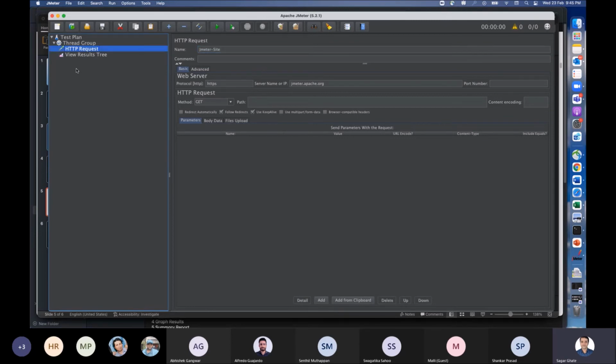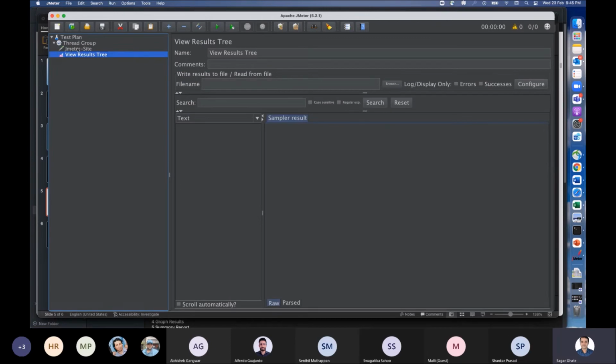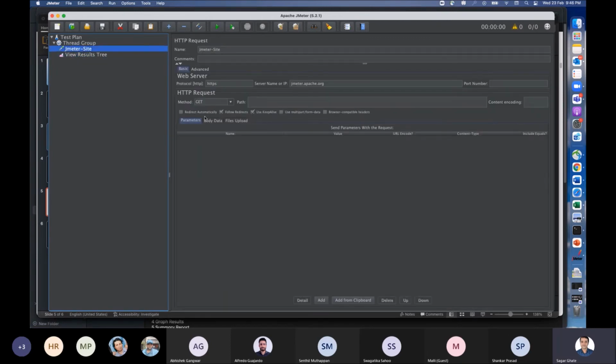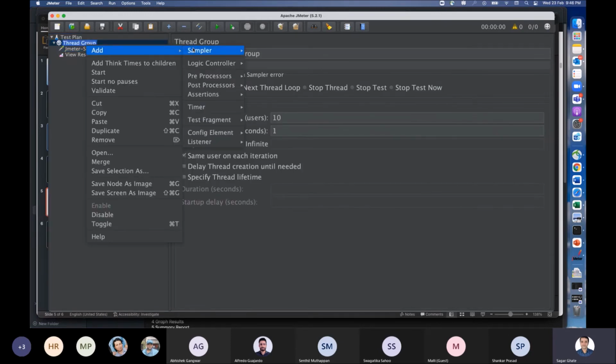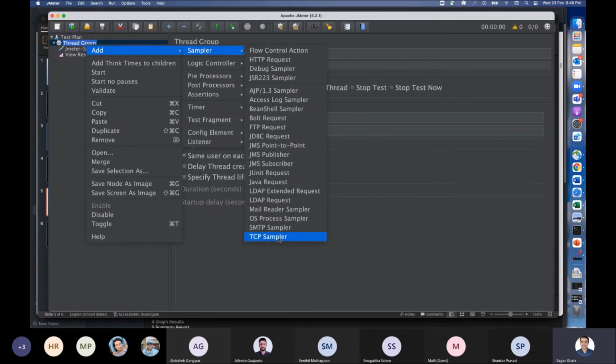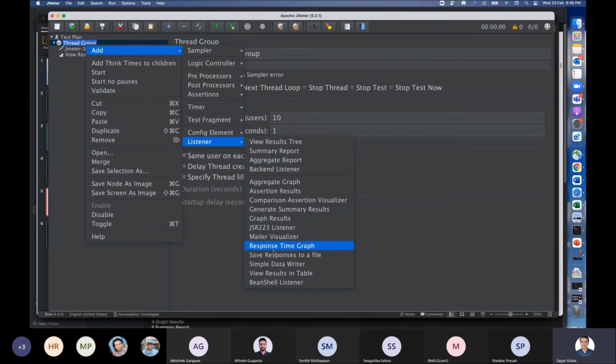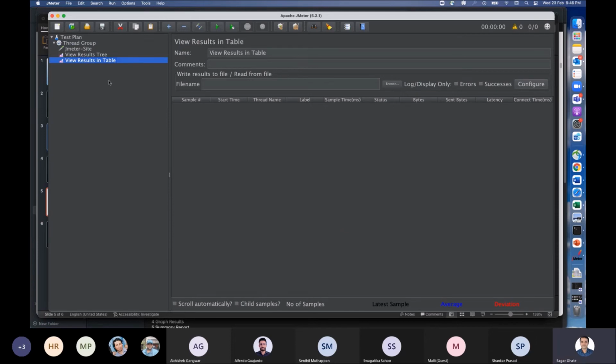When you do this and come here, this is going to modify, because sometimes when you will be testing, and it is our first application, I am just doing it with one, but we can have multiple. I will add one more listener, add, come to listener as View Results in Table. Fine, 2 listeners got added.